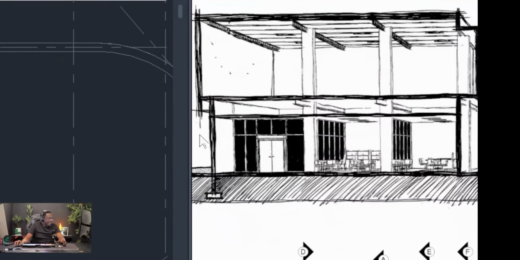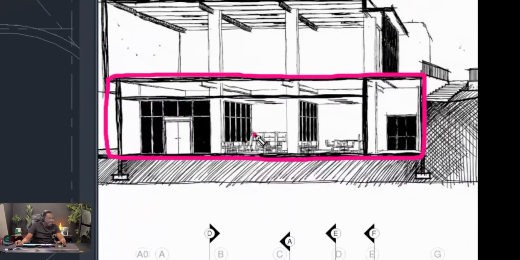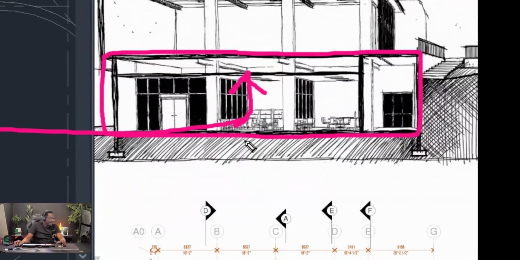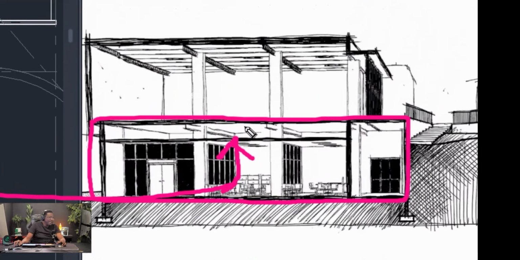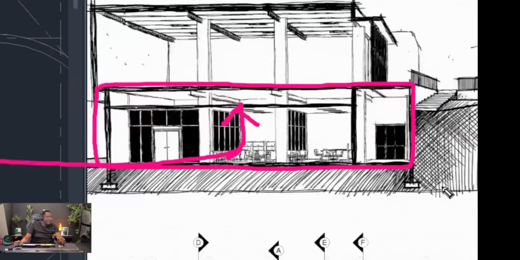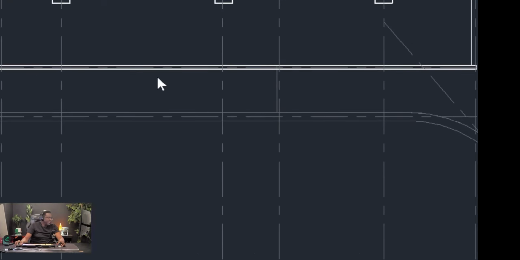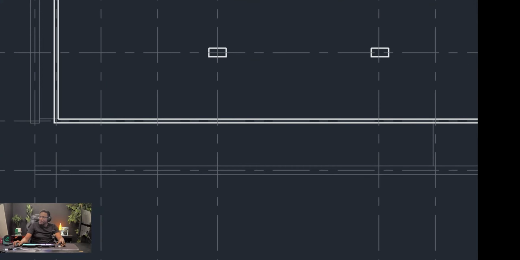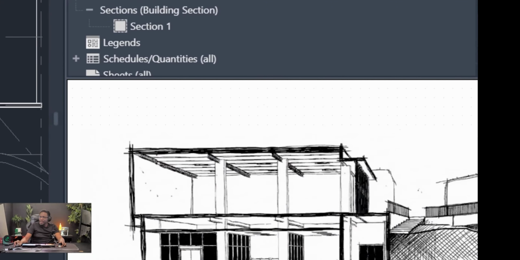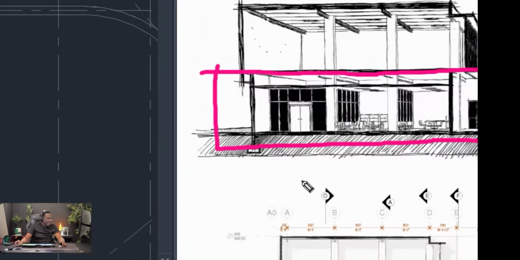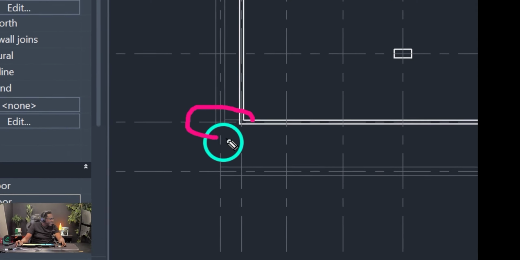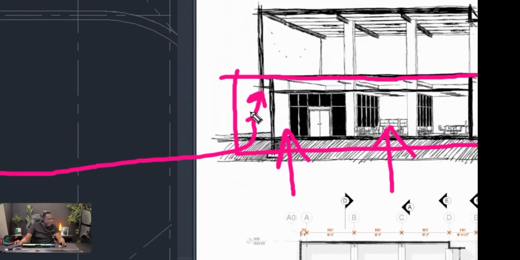What this is saying is that I want to be on this floor but looking up, which is where the look up option comes from, and show me what that looks like as an underlay underneath my drawing. So that is what it is doing here. Now I am seeing these walls. We know that it's working because when I zoom out a little bit, when I am on this level but looking upwards, I'm going to be seeing this wall that's here, and that's what I'm seeing here.